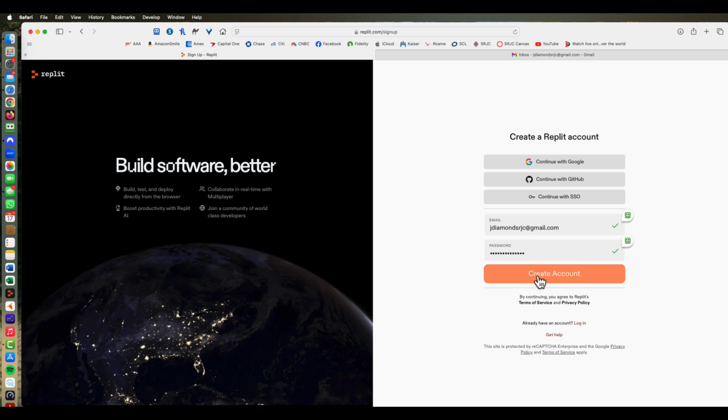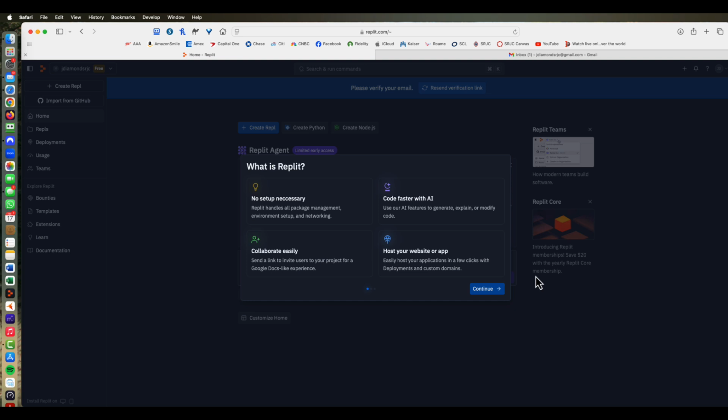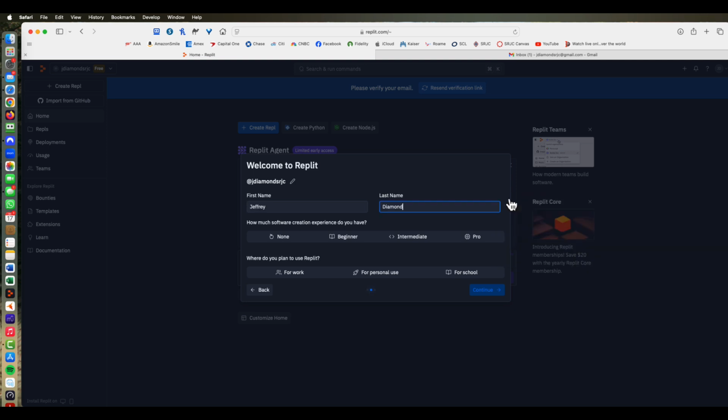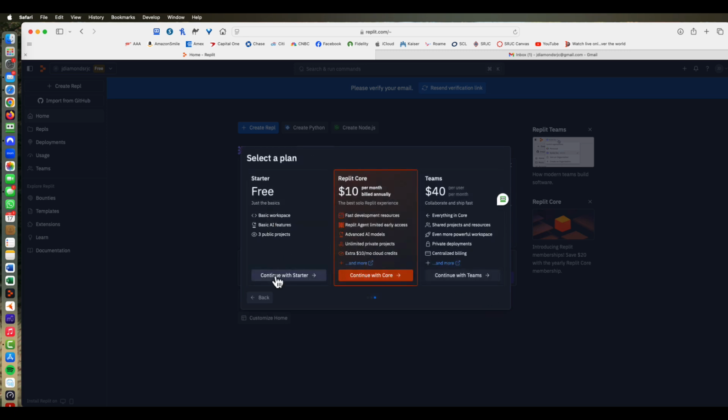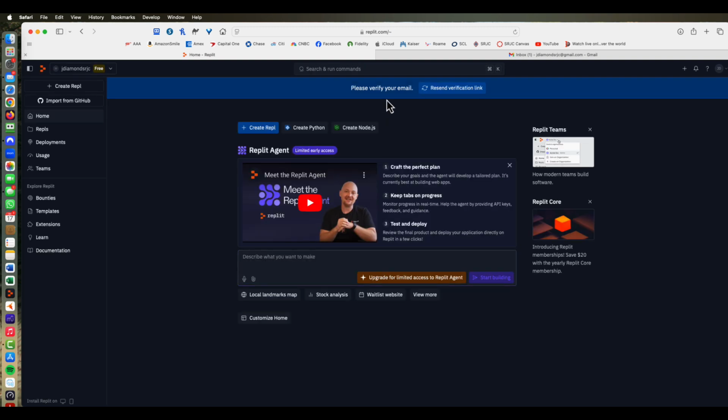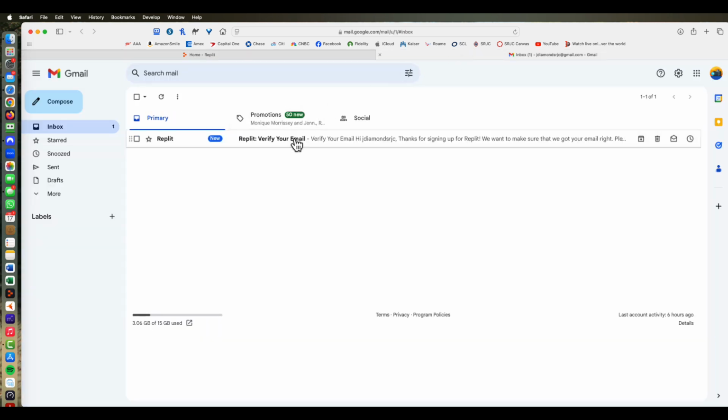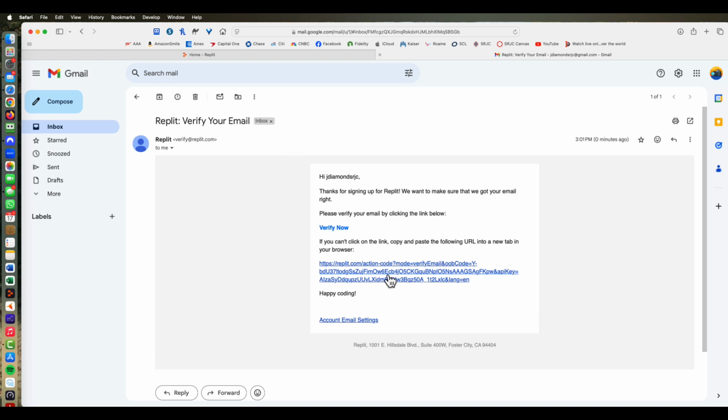Once you put in your email and your password, click create an account, and then read the What is Replit pop-up and click continue. Then insert your first name and your last name. Choose your level of experience and what you're developing your project for, and click continue. And then click where it says continue with starter. At this point, it's going to ask you to verify your email. So go over to your email and click on the verify your email and click on the link.